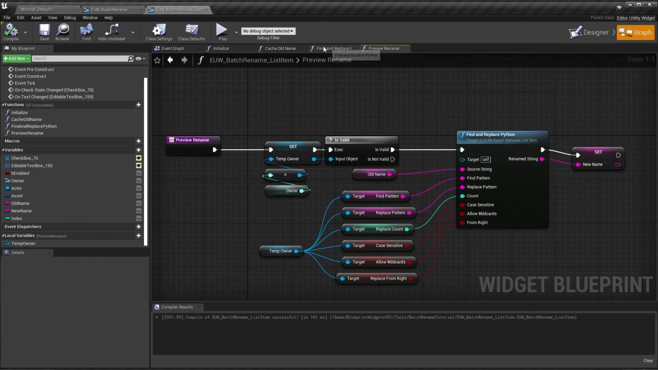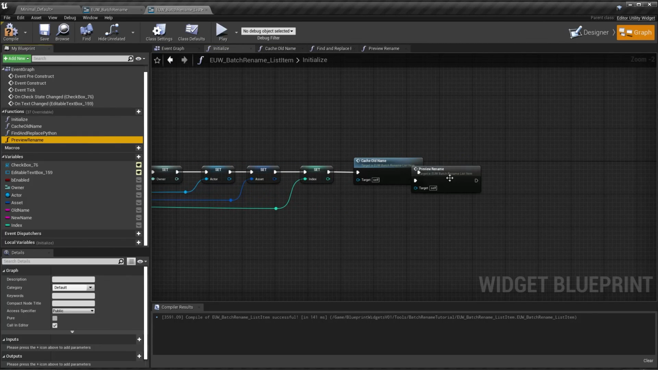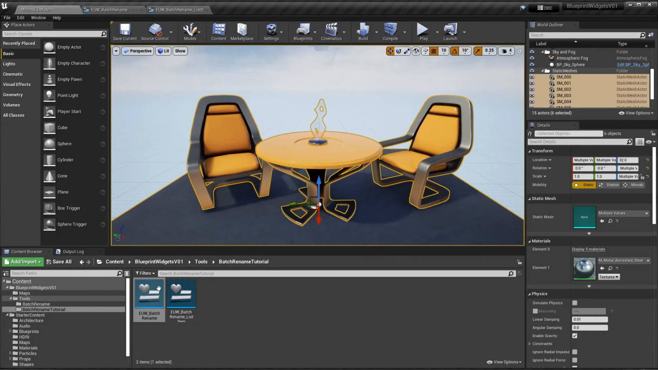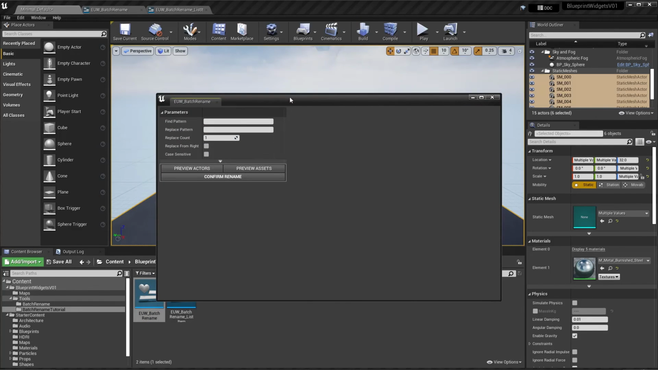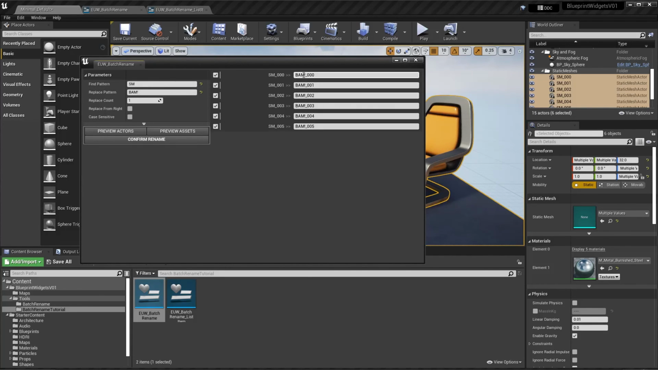So now all we have to do is, back in the initialize, go ahead and also preview a rename. So we cache the old name, and then we preview the rename. Now if we run this editor utility widget and put something in here, like we want to replace SM with BAM, we preview actors, there we go. Even the special characters in there, there's no validation for any of that. It's totally working, but we aren't actually renaming anything yet. This is just the preview. We haven't gone to the confirm rename yet.